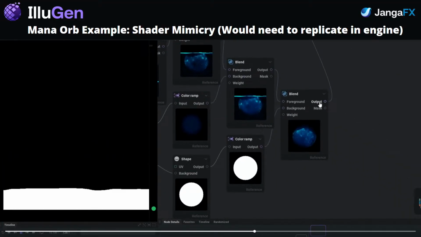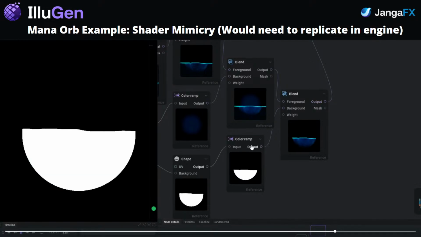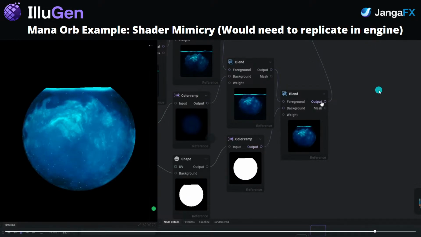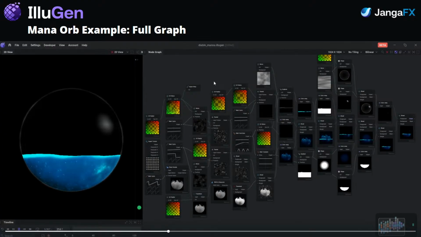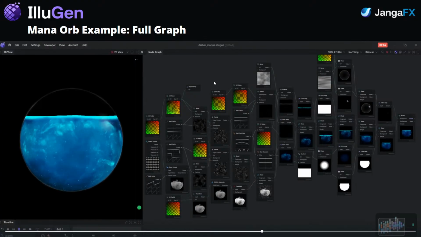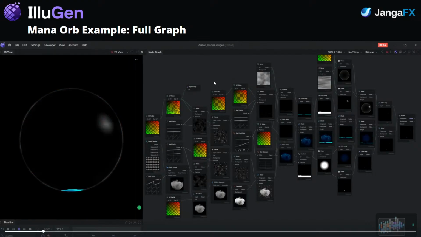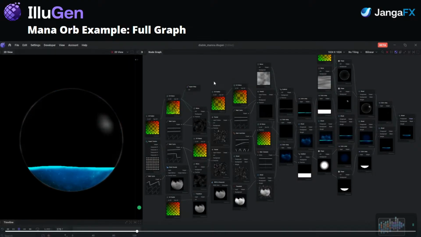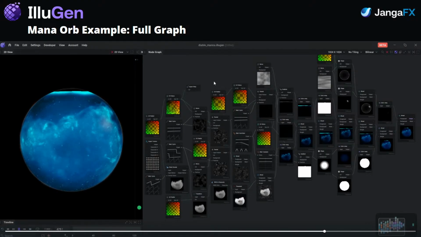But the primary use case here for illuGen is building the core assets, and then you export all that cool stuff into your engine. And so this right here is the final graph, and people are like, it's just a shader editor. It's not just a shader editor. It actually generates all the assets you would need for your visual effects. And so it's really, really fantastic. So this is kind of it.